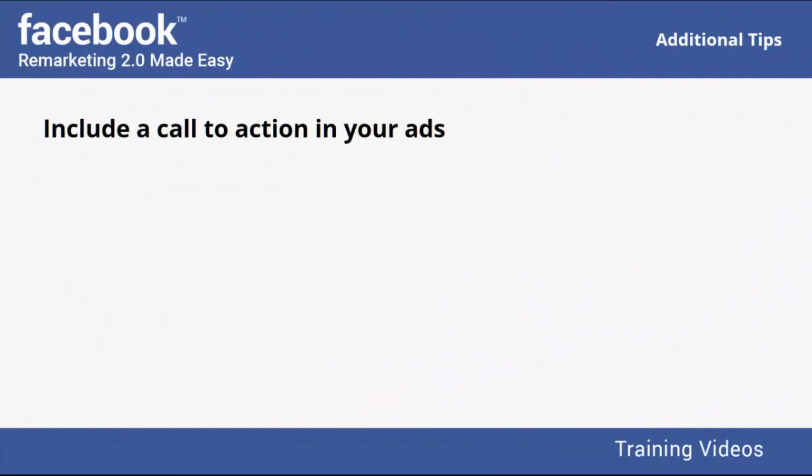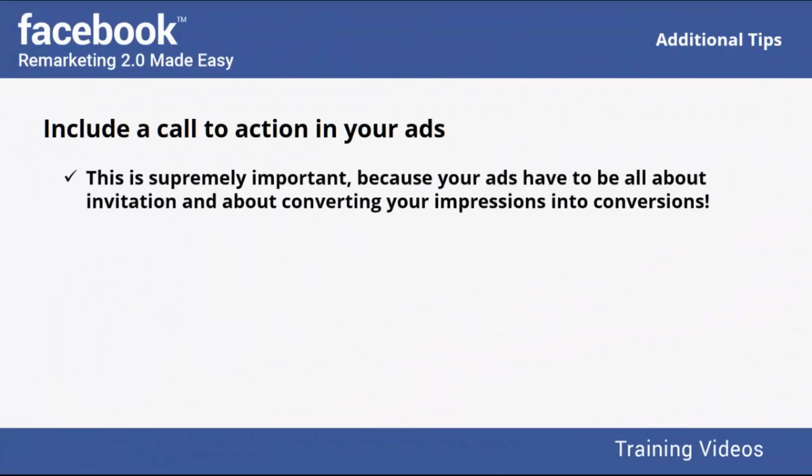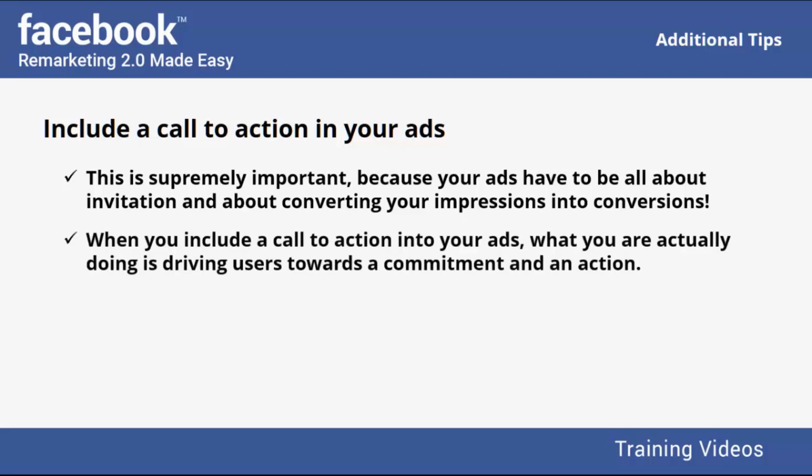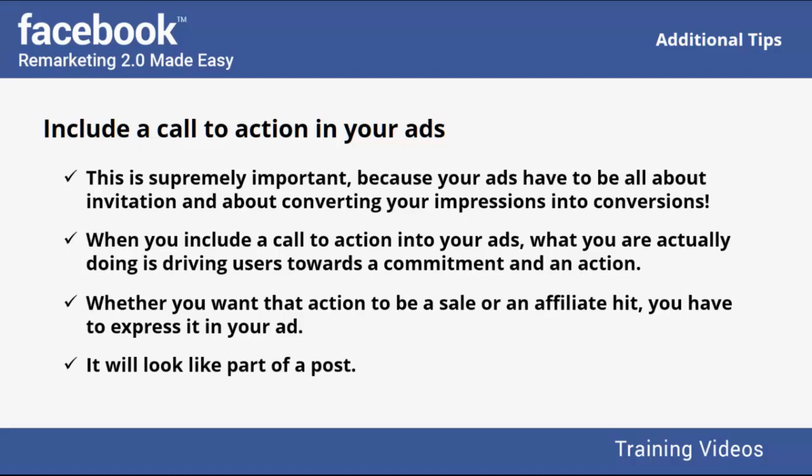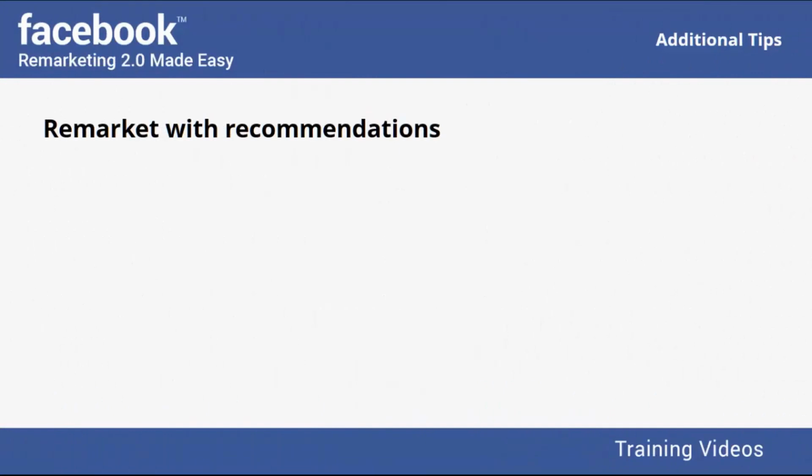Include a call to action in your ads. This is supremely important because your ads have to be all about invitation and about converting your impressions into conversions. When you include a call to action in your ads, what you are actually doing is driving users towards a commitment and an action. Whether you want that action to be a sale or an affiliate hit, you have to express it in your ad. Facebook makes that easy because it gives you the option to add a call to action button right in your ad. It will look like part of a post, which works better, and you can additionally add calls to action in both your post title and description, so proceed wisely.